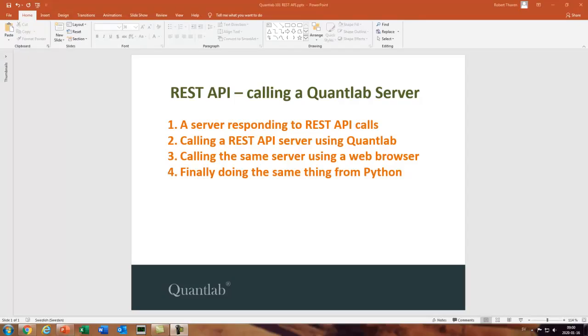Hi, today we're going to look at a Quantlab server and how to call a Quantlab server using the REST APIs. First, we're going to look at the server itself and how to use that. And then we're going to try to call the server using a Quantlab client and then using a web browser and then finally doing the same thing from Python. Let's get started and look at the server.